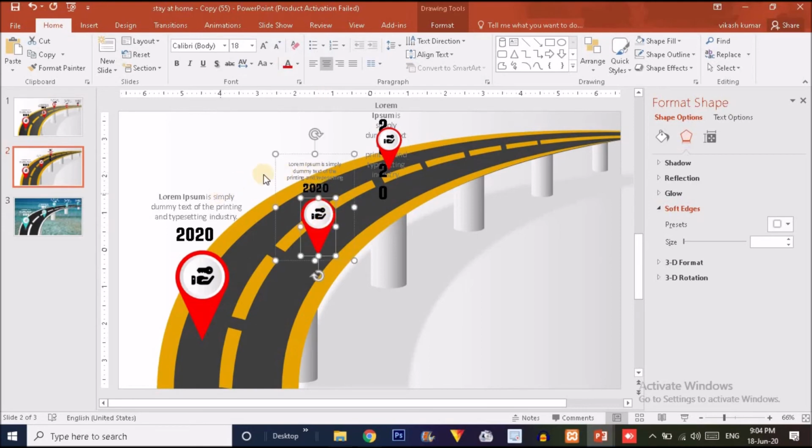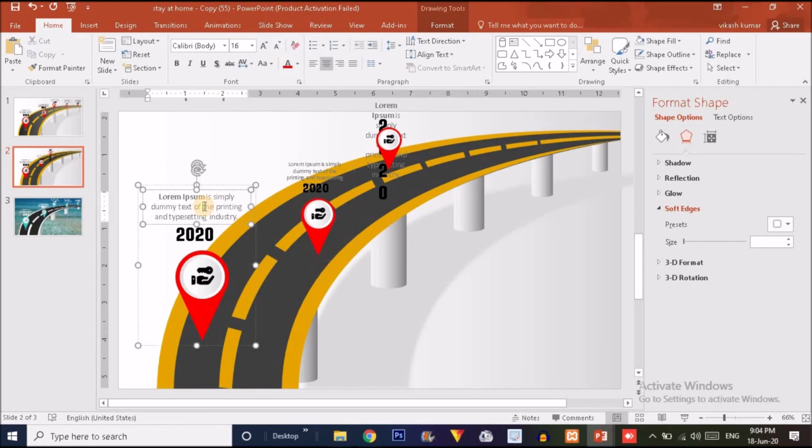Now I just want to show you which type of text I'm using in this particular infographic. So you can see Calibri body and the size is 16. For this here I'm just using Square 721, which is my favorite, in this particular infographic.